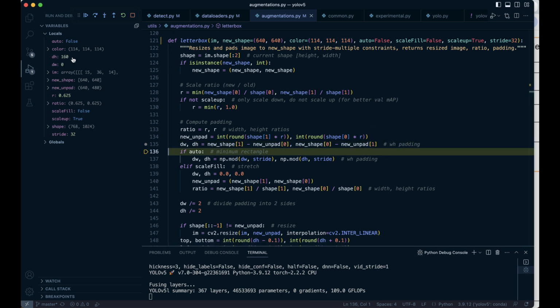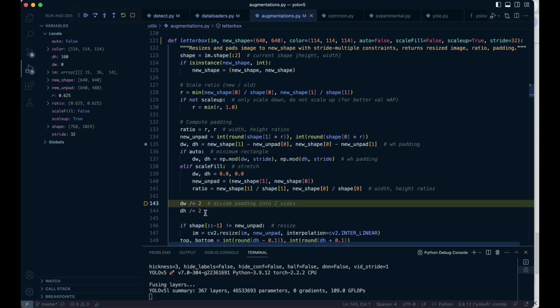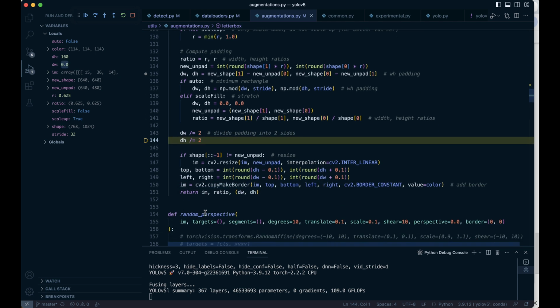DW, DH, the H is 116. Auto was set to false, so we'll step over that. Otherwise, we would have maintained the 480 by 640 by 3, but the math would have been different from our architecture diagram. So we set that to false, and this is false as well. So we'll step over that. Here we divide by 2, and same here.